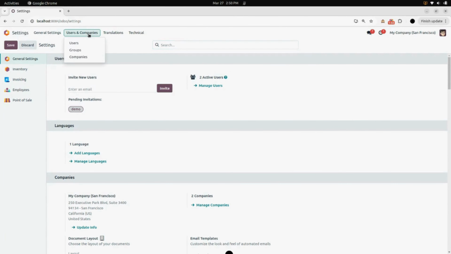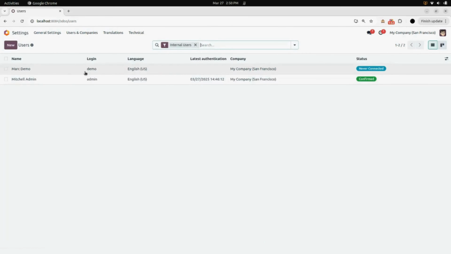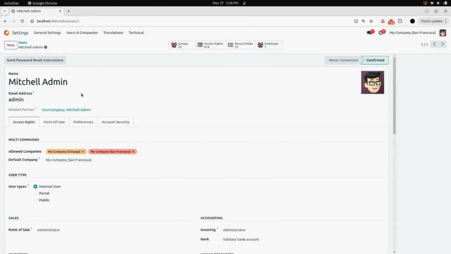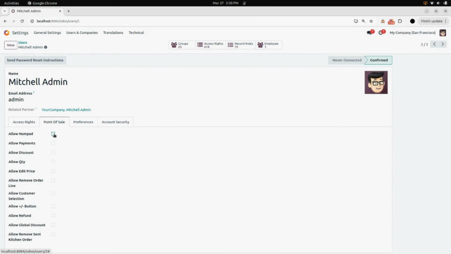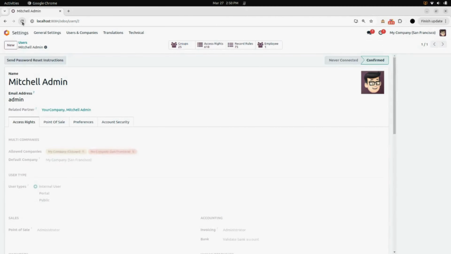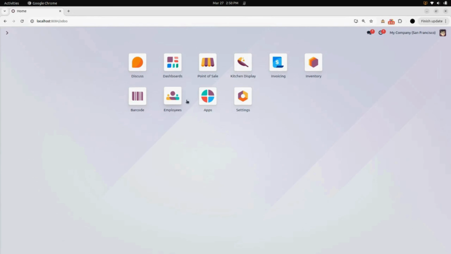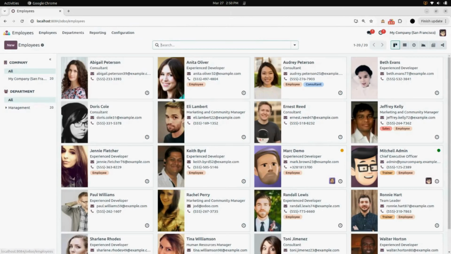Here, under users and companies, go into the users, and here in Michelle Admin, you will find a tab named Point of Sale. Here, you can enable whatever access you want to give to the Michelle Admin. Here, I am enabling all the checkboxes as this is admin. After this, we will hop on to the employee module, and here you can see all the employees.